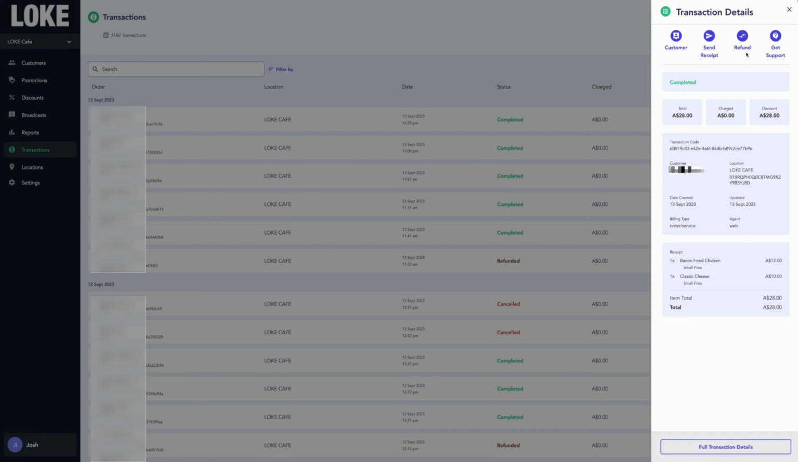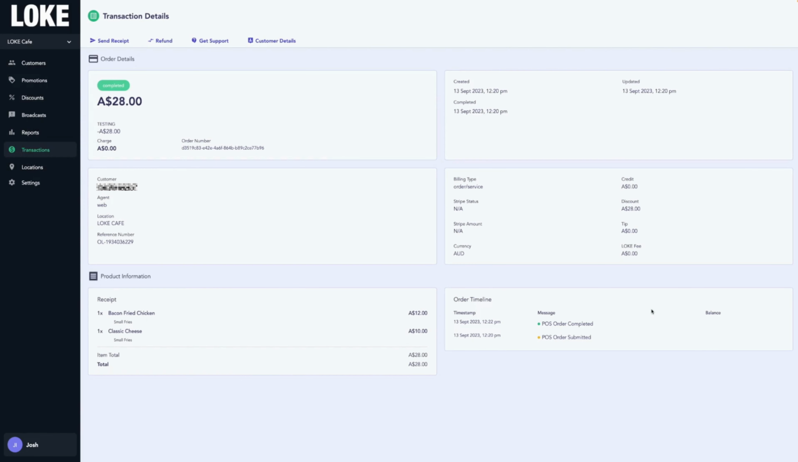We can refund the customer here, but please keep in mind that is for full refunds only. Any partial refunds for specific products, so if you needed to only refund the classic cheese here, will need to be requested by our support team by clicking Get Support. So just to summarize that, refunds can be done here for full refunds. For partial refunds, please contact LOKE Support by clicking the Get Support button here. If you want more information, you can even click on Full Transaction Details and it will take you through to this page here.